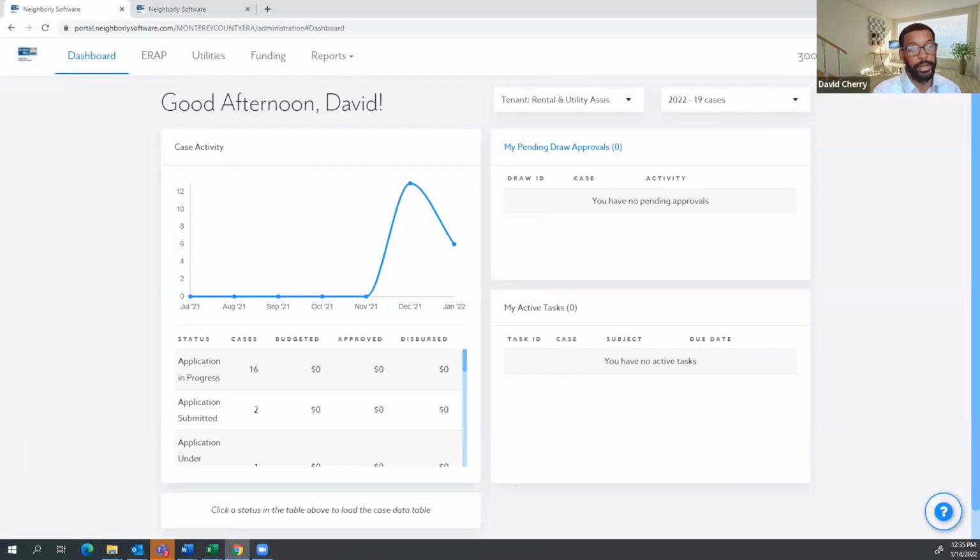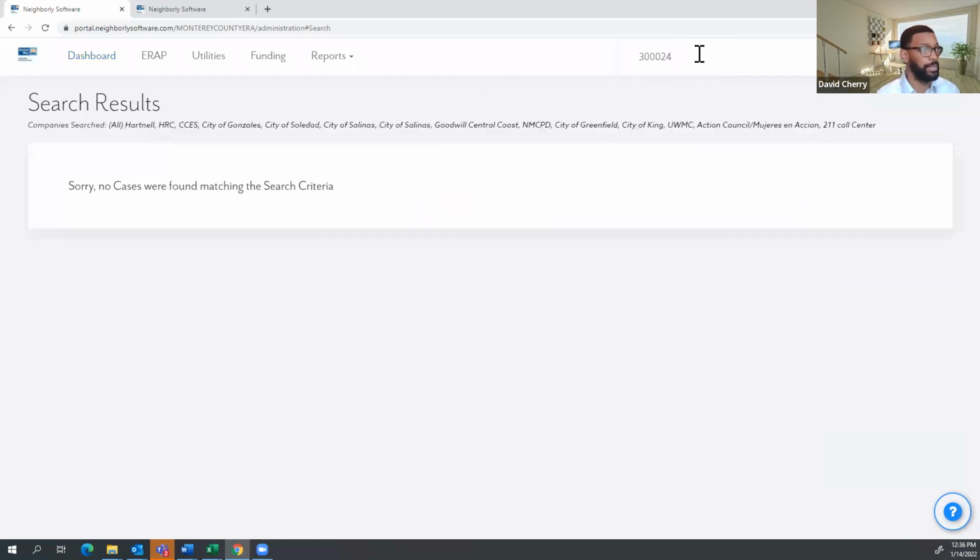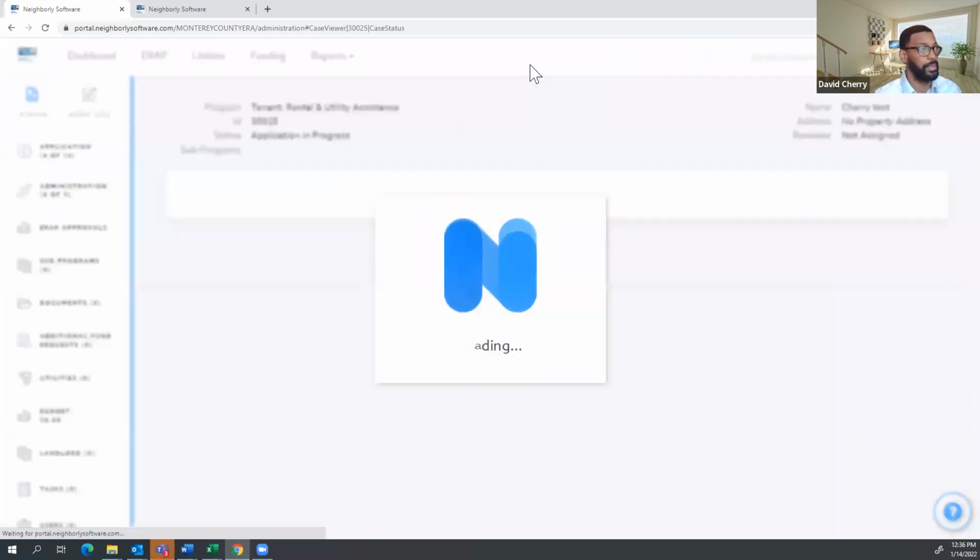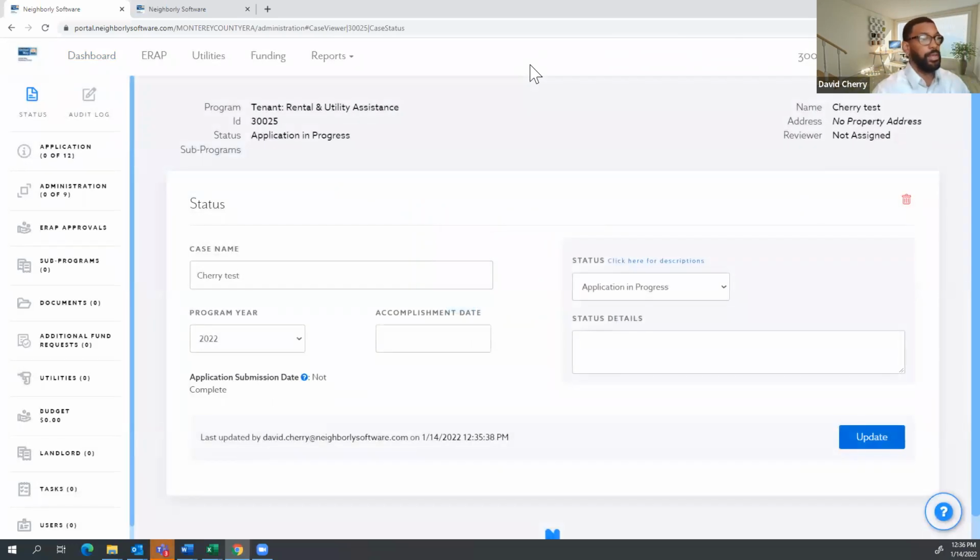Also, here's the search icon. The search icon, like I mentioned before, as tenants call in or as you are assisting a tenant, the easiest way to get to their application is by typing in their case ID. You can type it in like so. And that case ID will come up. So for example, that ID comes up just like so.